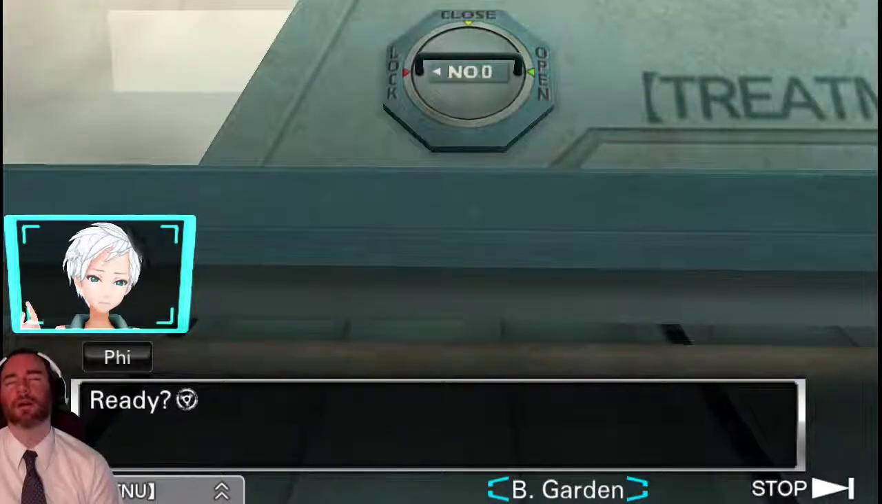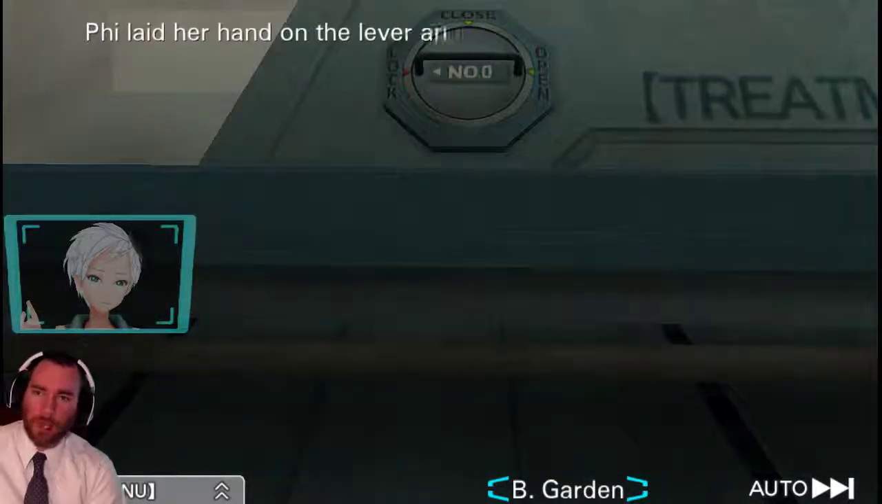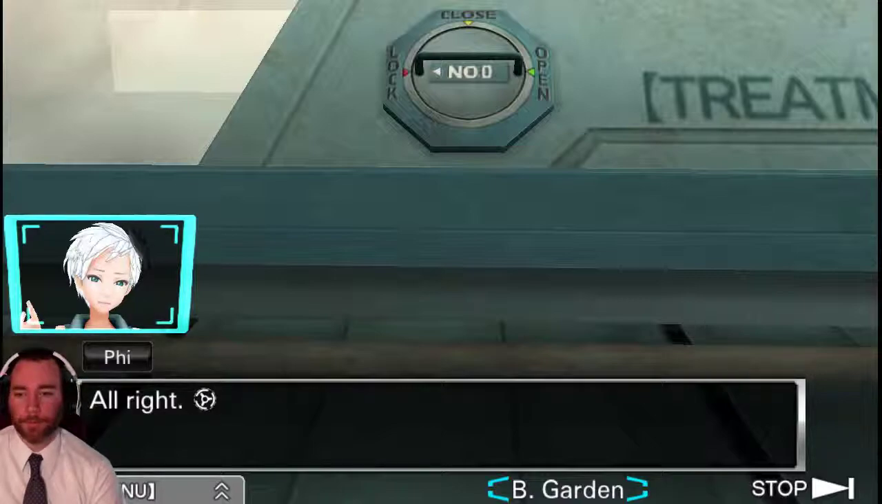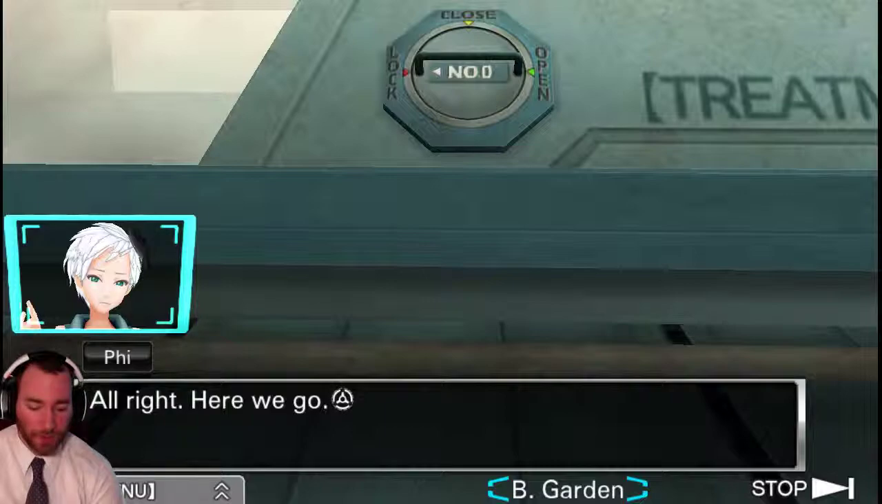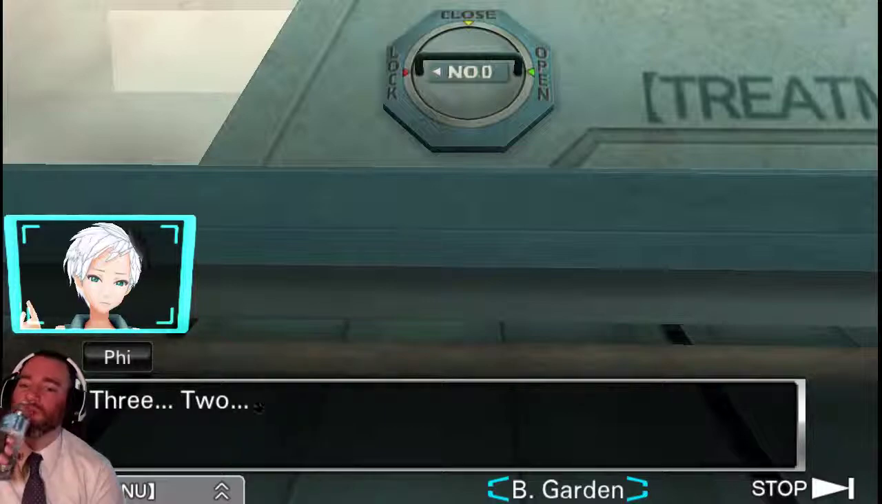Ready? Spiffy fail. So bad. Phi laid her hand on the lever and looked around at us. I swallowed. All right, here we go. But we solved them all. We just didn't get that notebook, which sucks. 3, 2, 1.